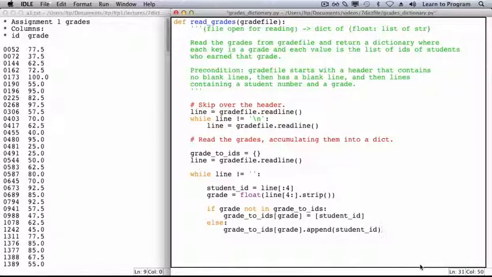Once we finish adding this grade and student ID to the dictionary, we can move on to the next line of the file. So we'll read another line. Once all of the lines of the file have been read, the while loop condition will become false, and we can return the grade_to_IDs dictionary.